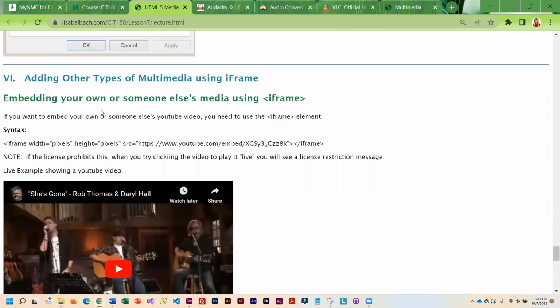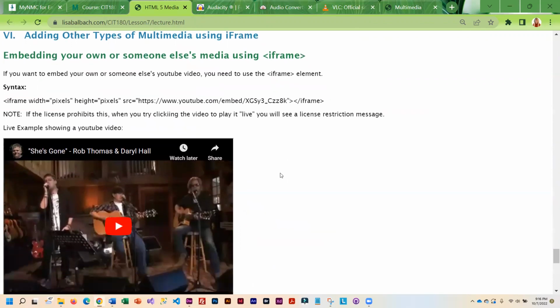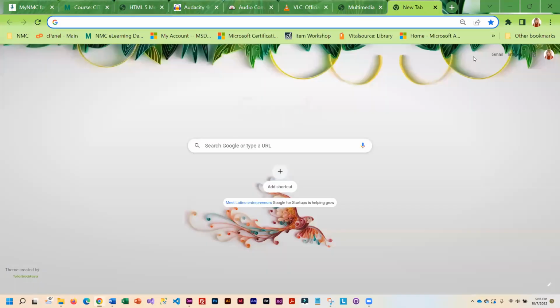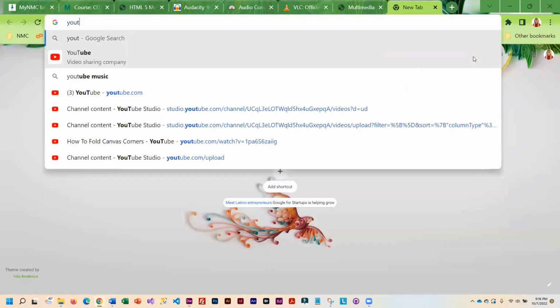As far as adding multimedia from other sources like YouTube, you can use iframes. And YouTube makes it super, super easy. In fact, you can embed almost anything from YouTube.